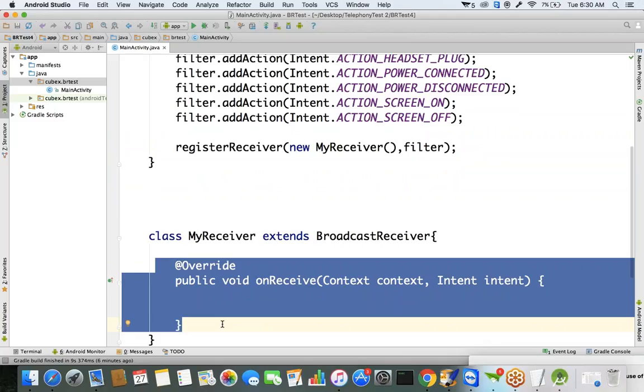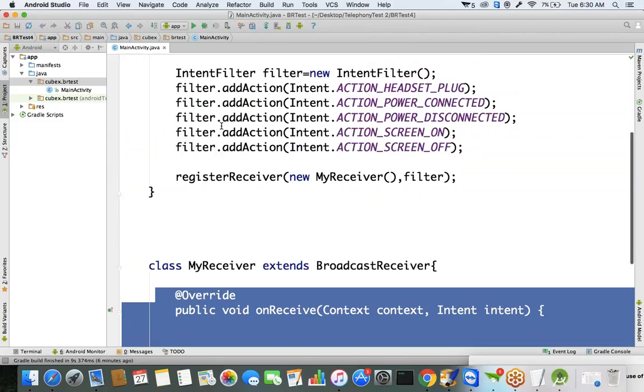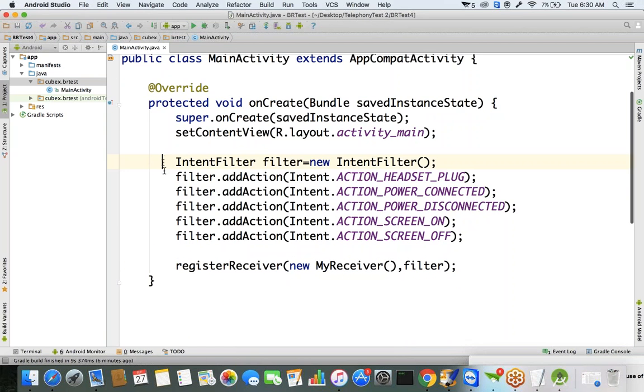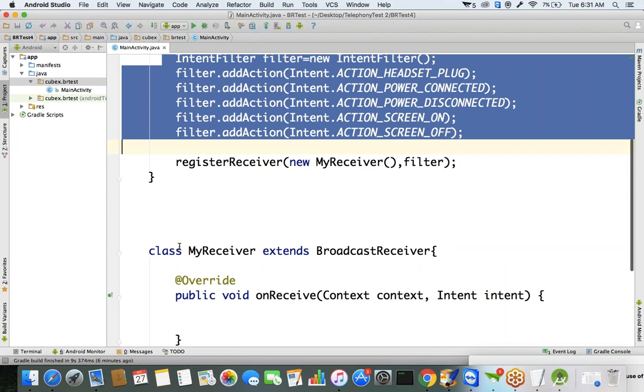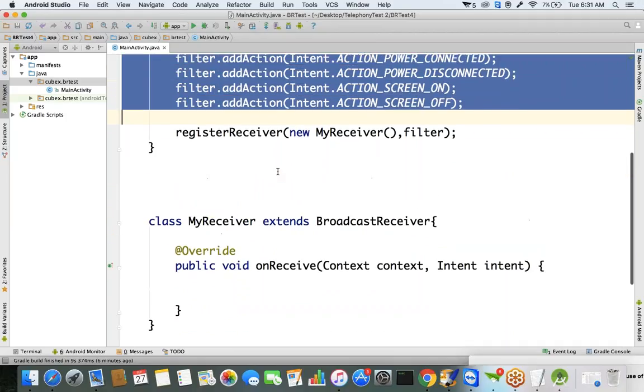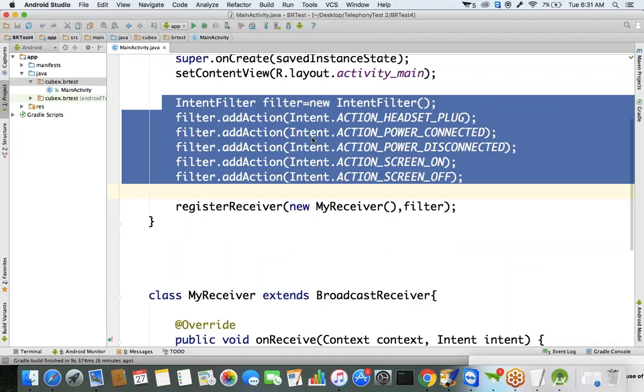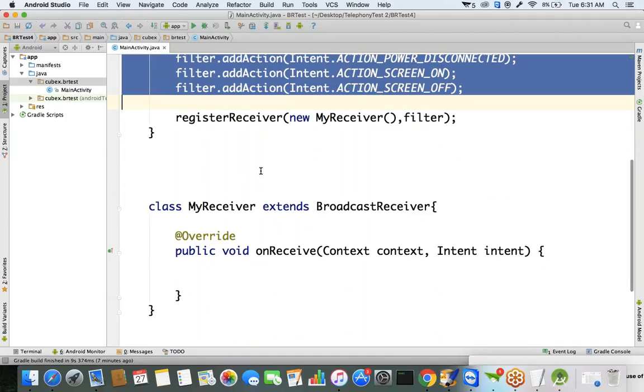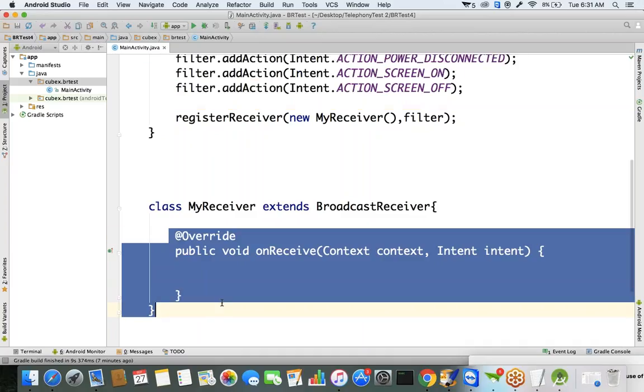So in this onReceive method, let's write the logic here. What actions do you want to perform when this particular event happens? If any one of the configured events happens, it's going to call the onReceive method. But how will you recognize whether the request is from headset plug-in, power connected, or power disconnected? How will you get that event?